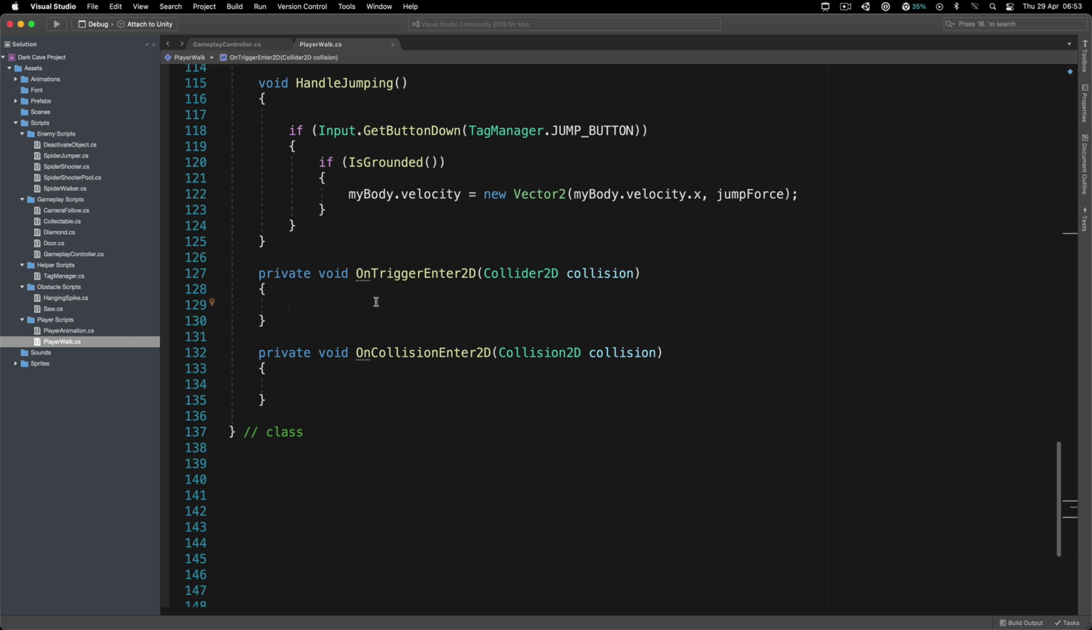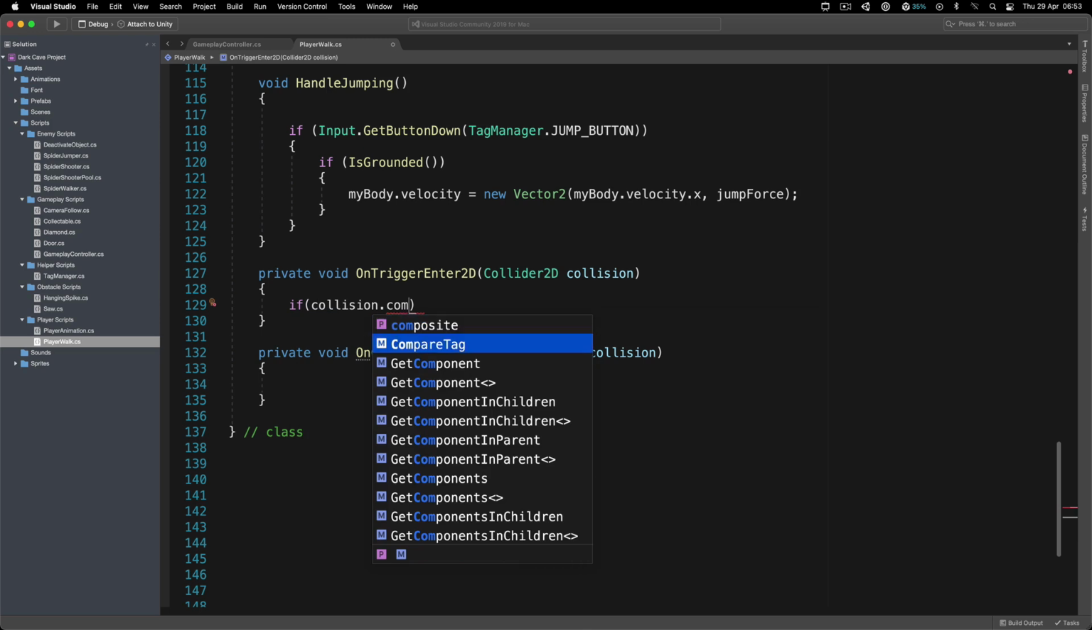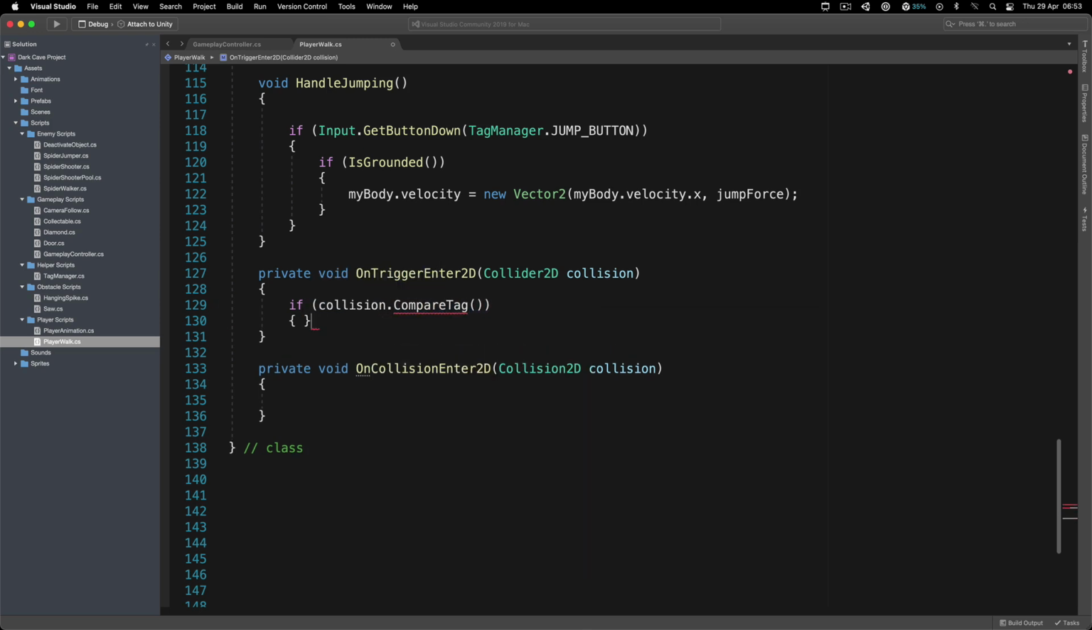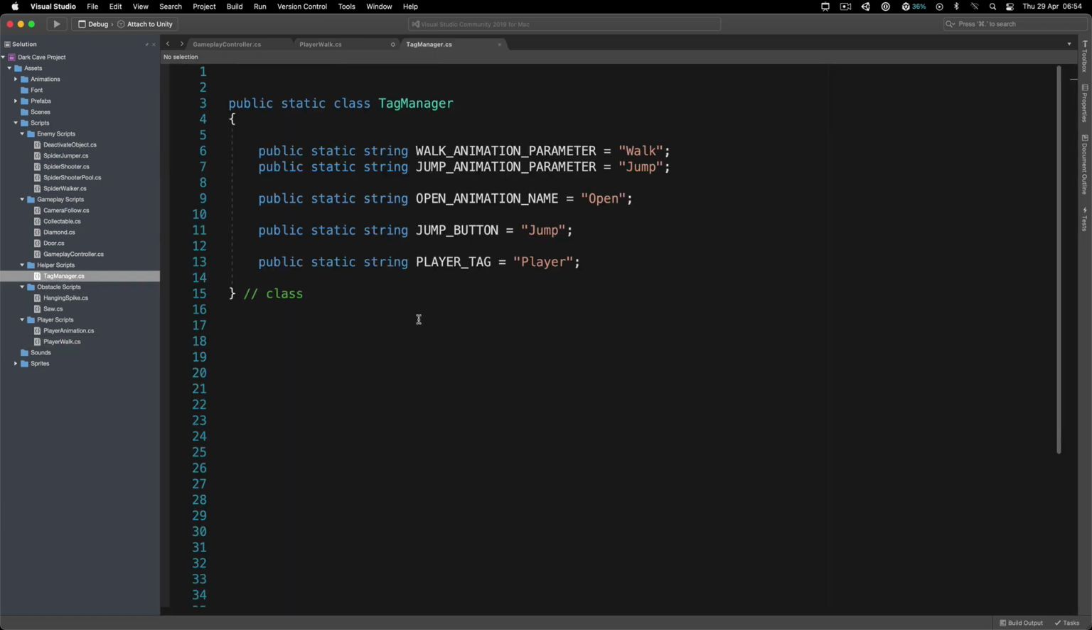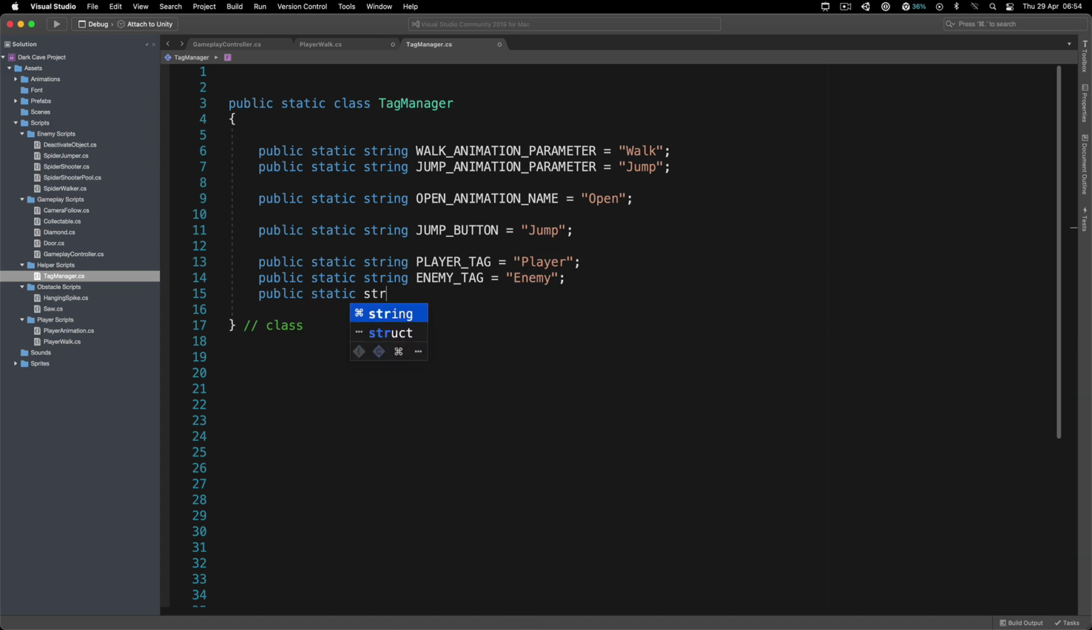That is the difference. And over here for the collision, we're going to test if our collision.CompareTag, and we're going to compare it with the enemy tag. So let me just take a look here in the tag helper, tag manager. Do we have the enemy tag? No, we don't. So we are going to say here public static string, and this is going to be the enemy tag, which is going to be equal to Enemy, like this. And we're also going to have a public static string goalTag, which is going to be equal to Goal. There you go. And the goal is the final destination that we need to reach.